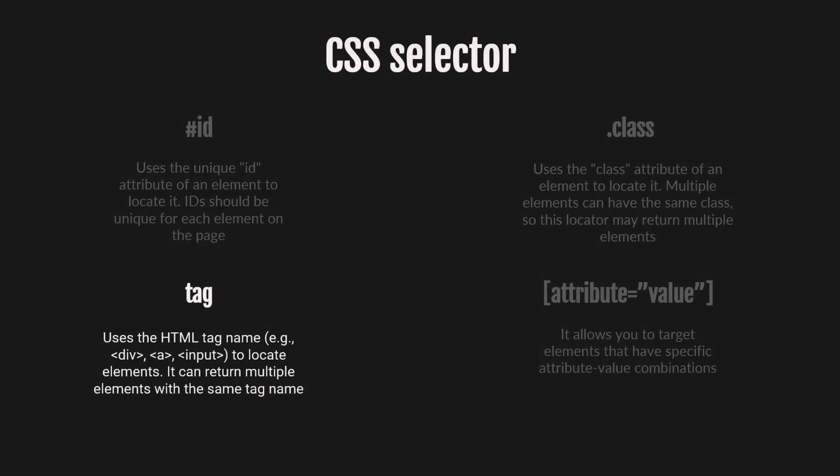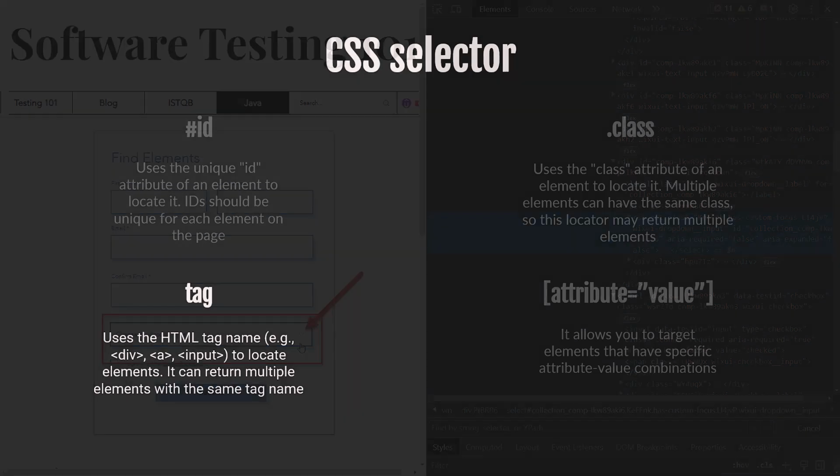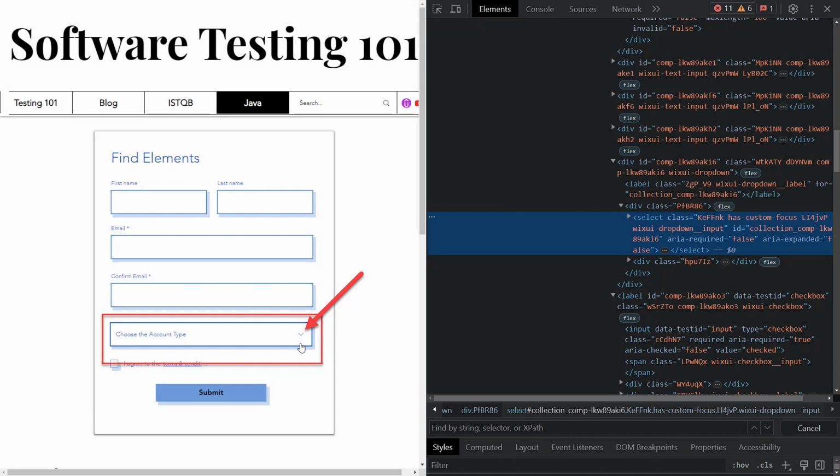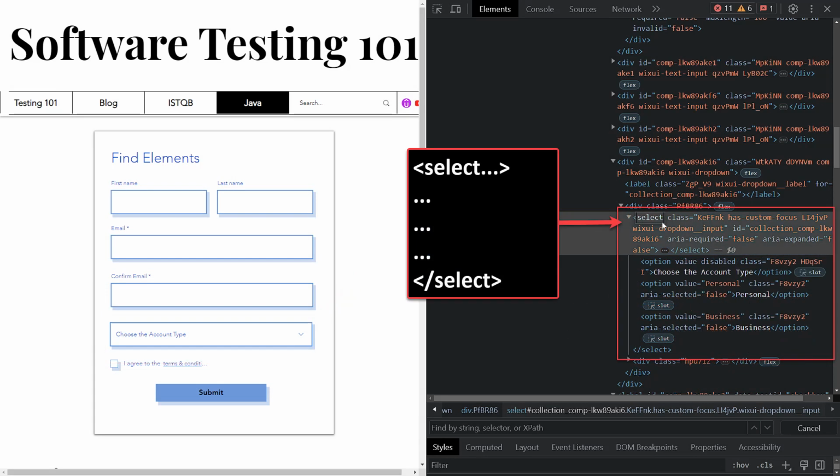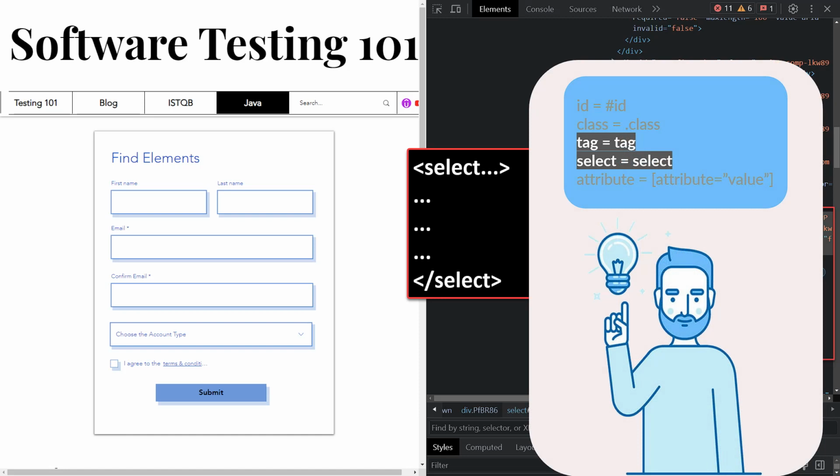Regarding the tag selector, we won't delve into details here as it works similarly to ID and class selectors. However, there is a crucial point we need to highlight before moving to the attribute selector. On the UI form, you'll notice a drop-down which has a unique tag, select. We used it in a previous video. The challenge with the tag selector lies in the absence of a dedicated symbol for tag searches.